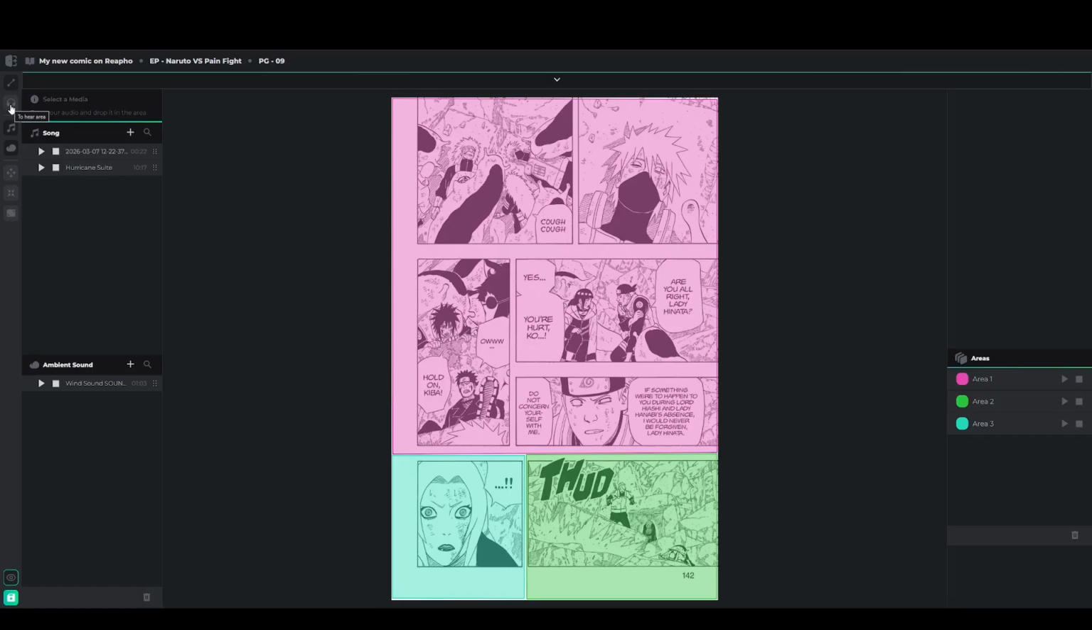Now, I didn't show these two before, I will show now. We have these two here, that's here, the area. So when I click in here and I hover over my areas, I can hear them.